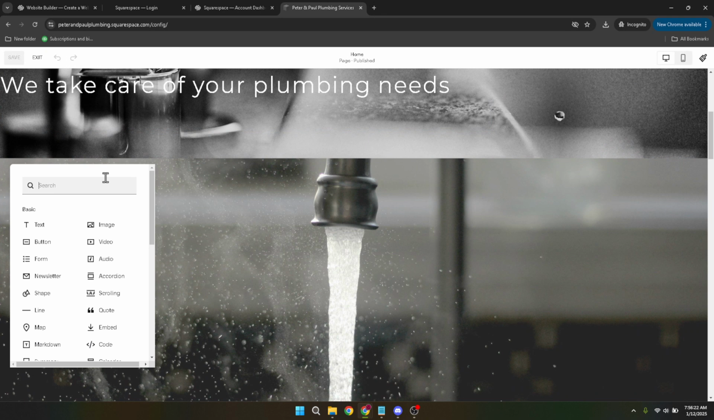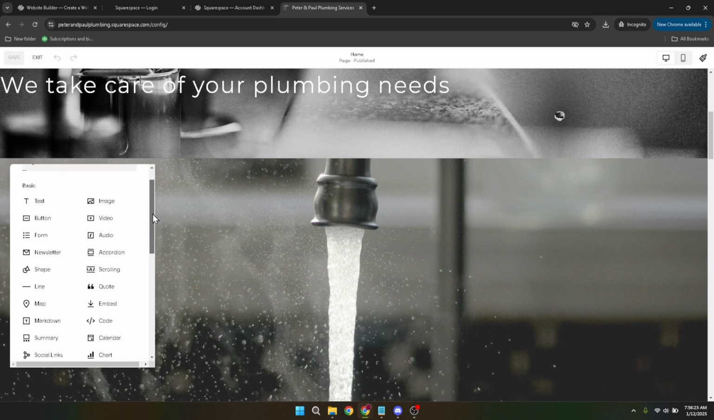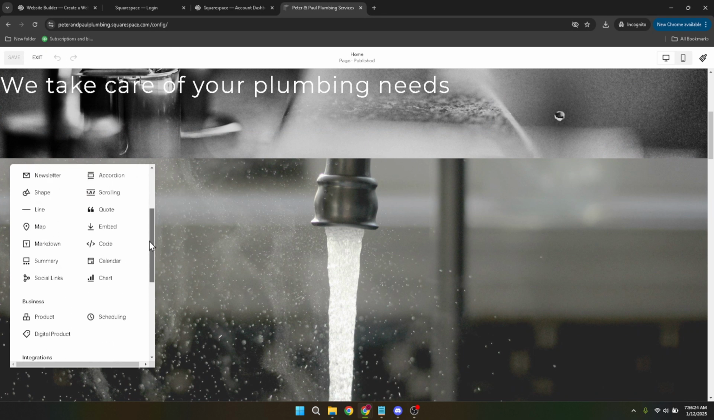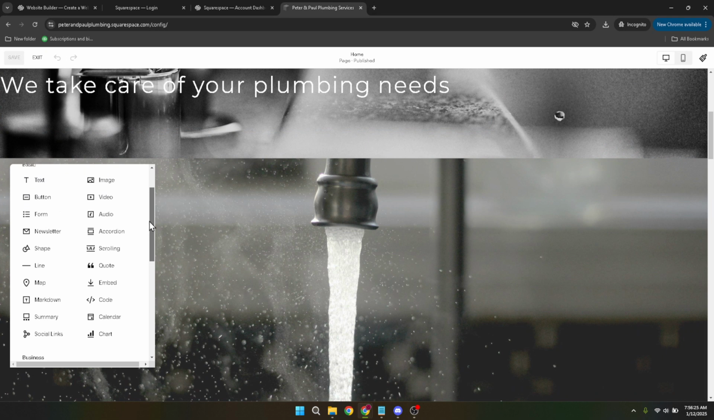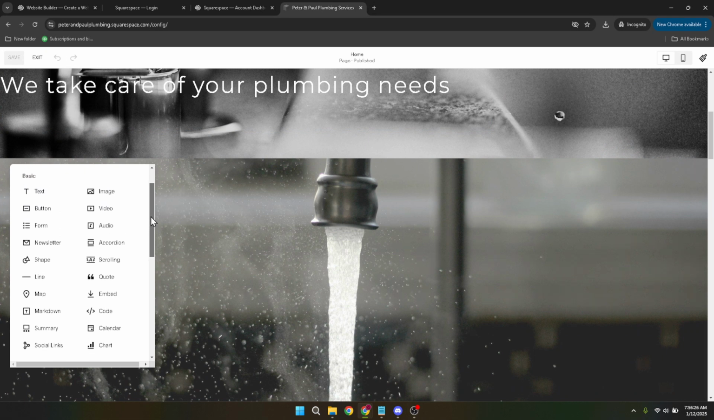Next, you'll see various options for different types of blocks. Since we want to add a video, search for the video option and select it. This will allow you to insert a video block onto your page where you can customize it further.